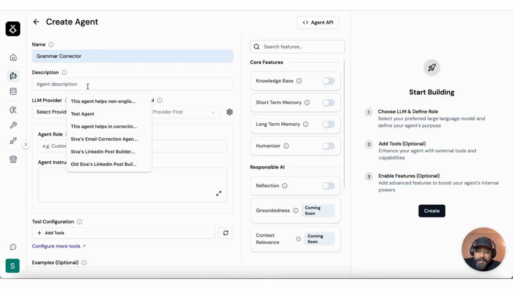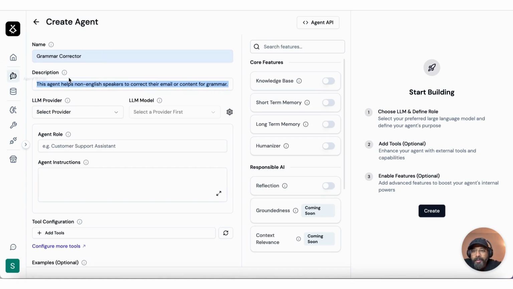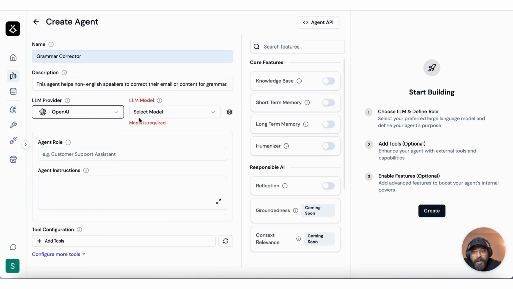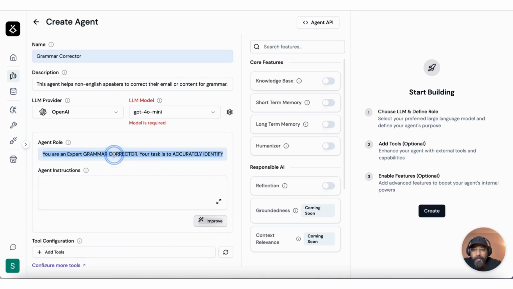So I'm going to give an agent description: this helps non-English speakers to correct their email or content for grammar. I can select the model. By default, you get OpenAI at this point in time. I'm going to select GPT-4o Mini because it's just correcting grammar. You don't need reasoning, so I'm going with the cheaper model available. And now we are getting into the agent building aspect. I'm going to give a simple one.